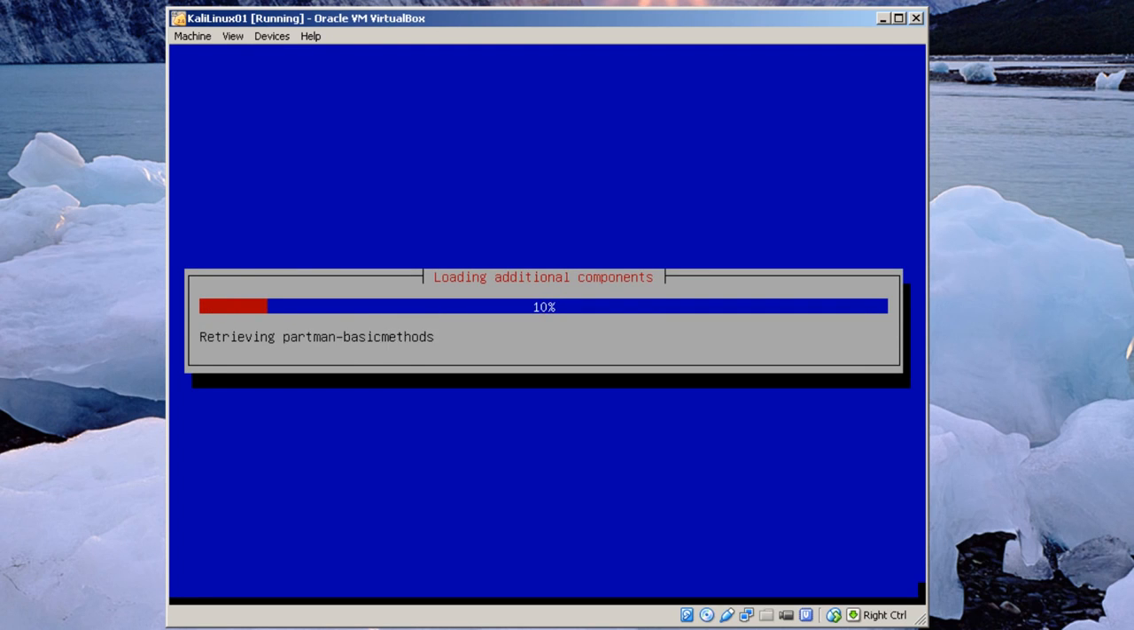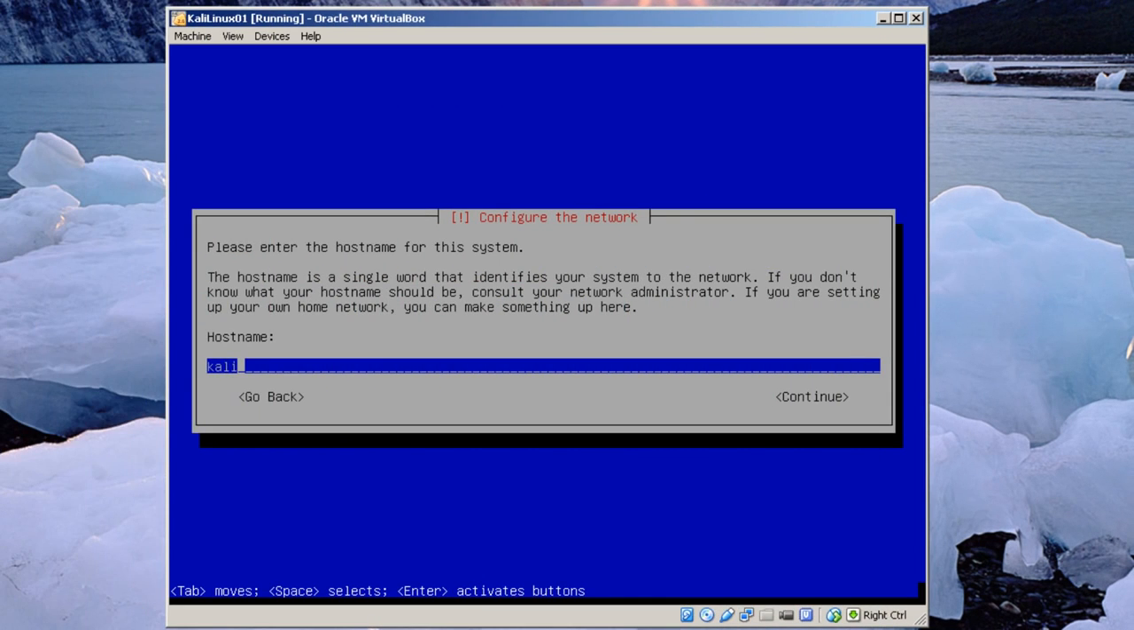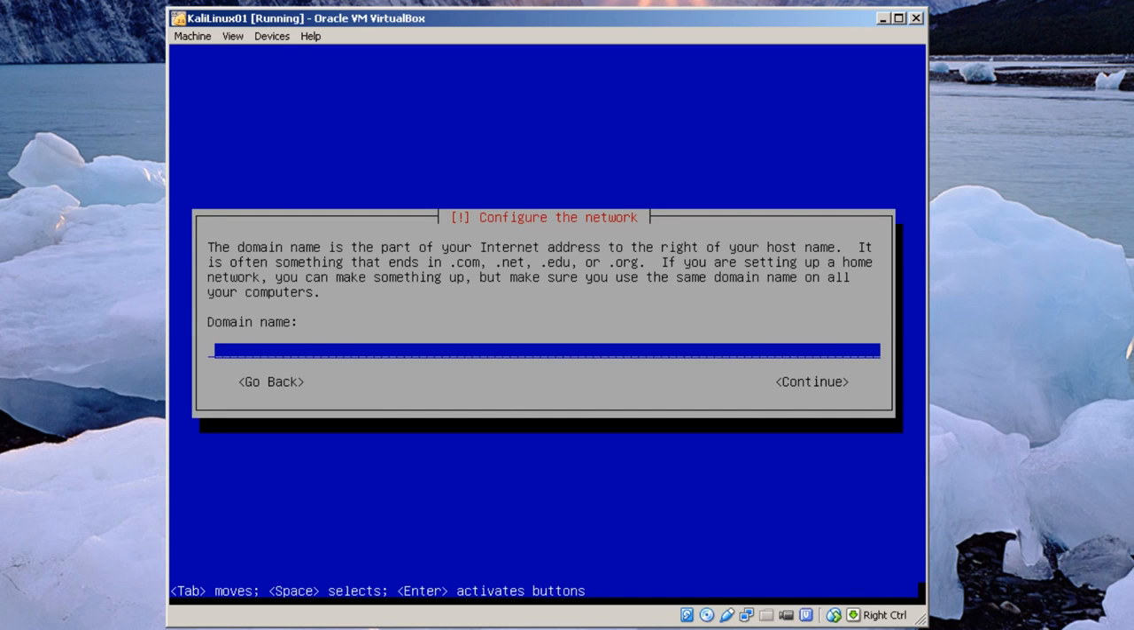Anytime there's a screen where you have to make a decision, I'll bring that screen up. And that's for host name. In my case, I'm going to just use the same name I used for the virtual guest, Kali Linux 01, and then hit enter. Domain name, kali-linux-01.private.edu. You can make up your own, though I probably should just leave off this computer name. Once I have the domain name, hit continue.